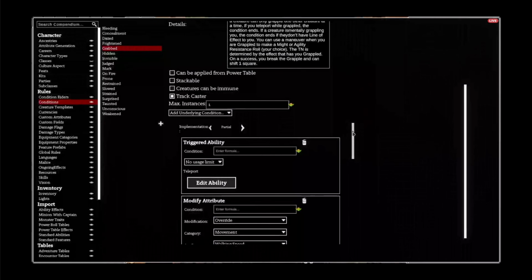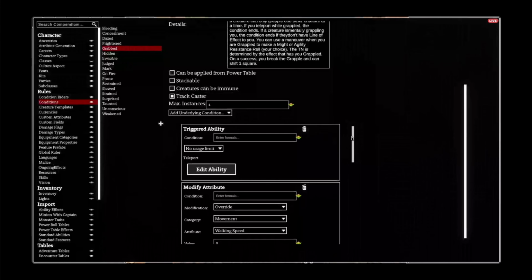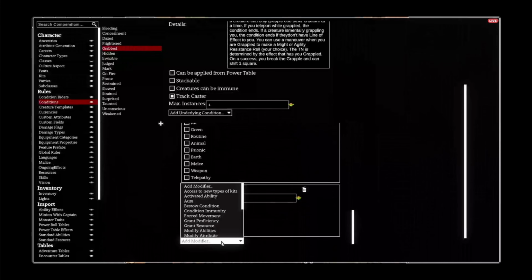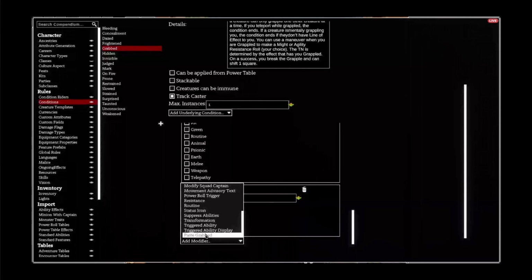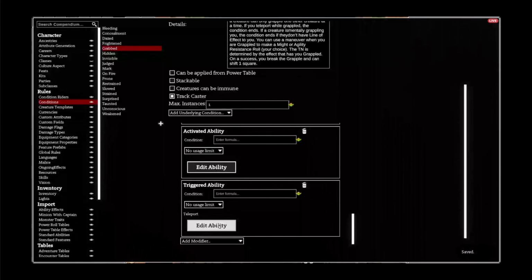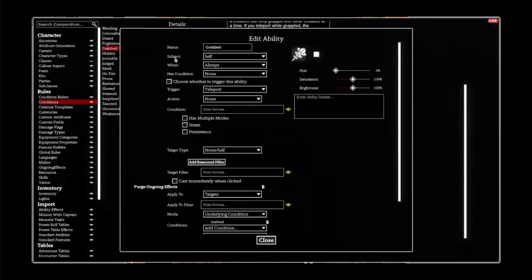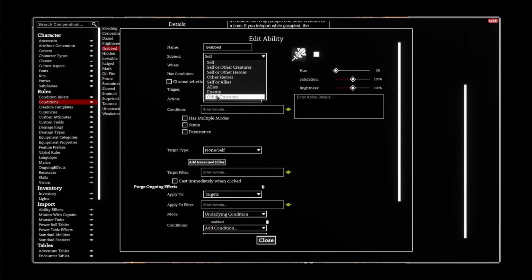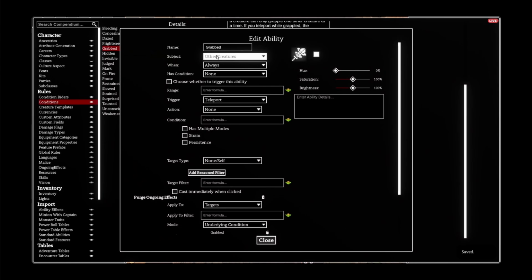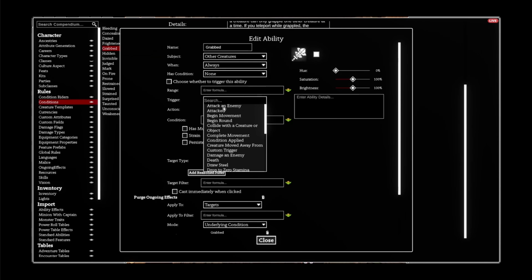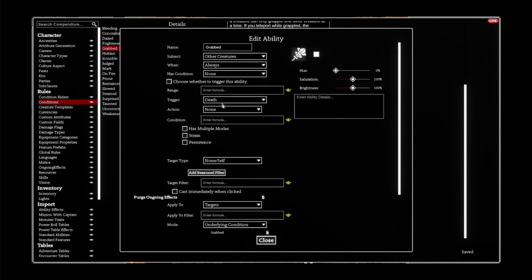But we just want it so that when the person who's grabbing us dies, it should do the same thing. So I'm going to paste that trigger here, and I'm going to edit it a little bit. The subject of it should not be myself, it should be, I guess I could say, enemy or other creatures. Technically, my ally could have grabbed me, I guess. So it's not when I do this, it's when somebody else dies.